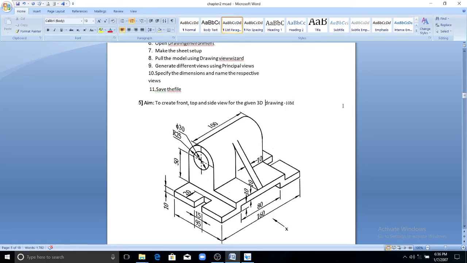Hello everyone and welcome to exercise 5 of the MCAD laboratory. This is exercise 5. Here you need to create the front, top and side view for the given 3D model. For this 3D model you need to create the front, top and side view.